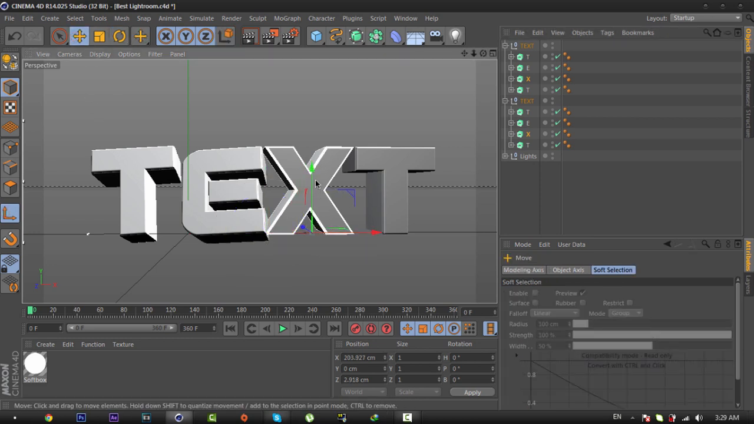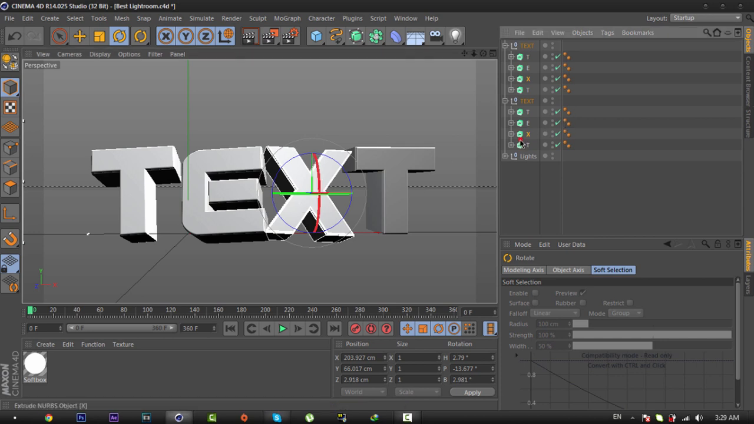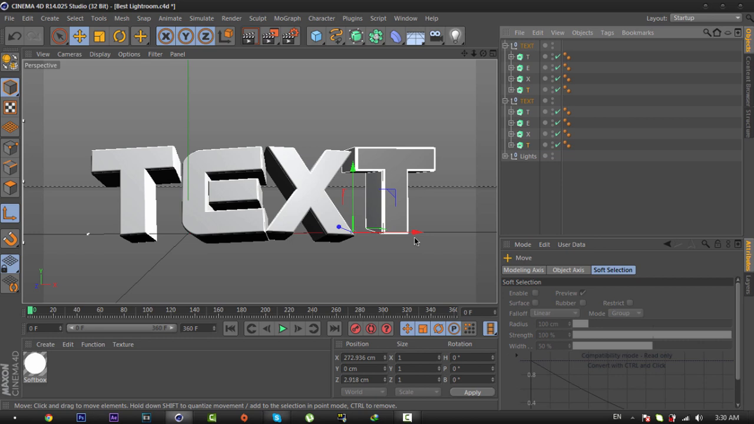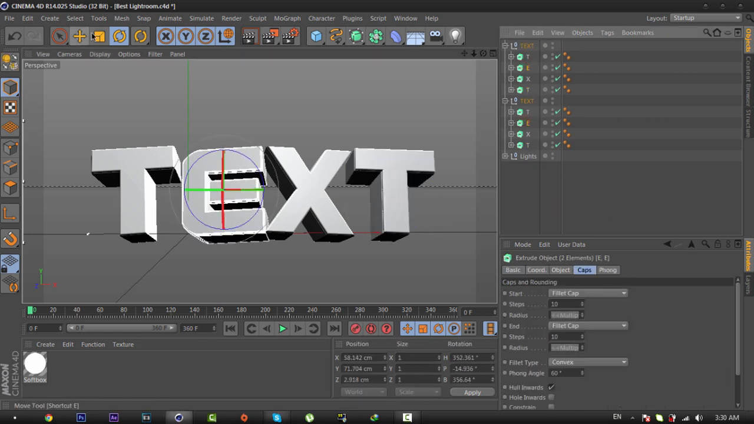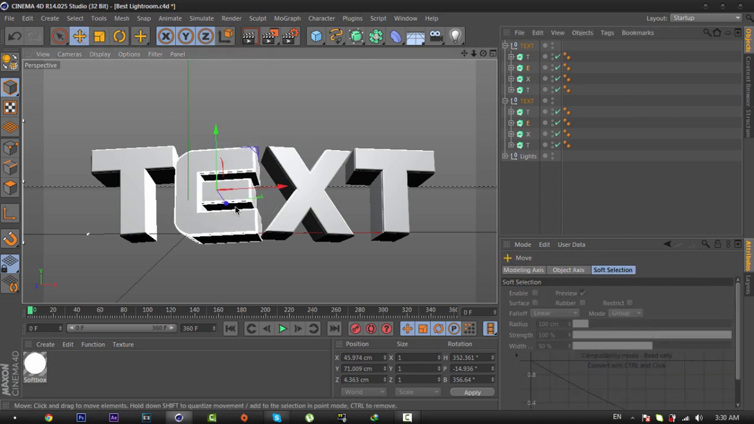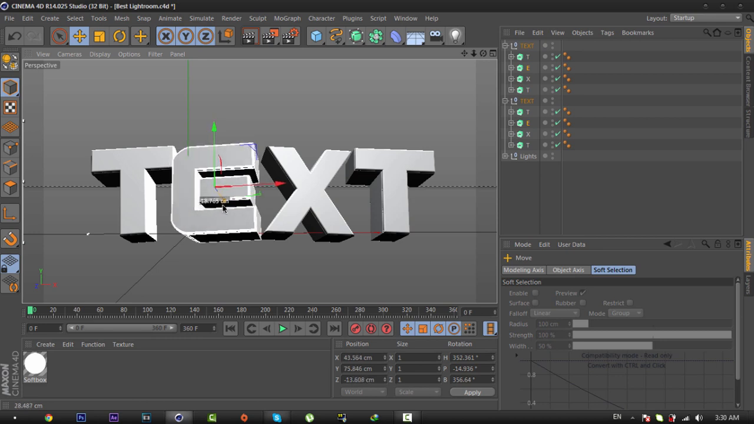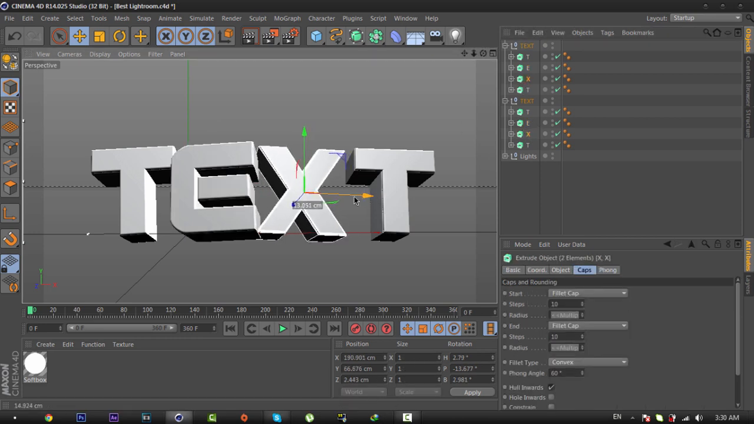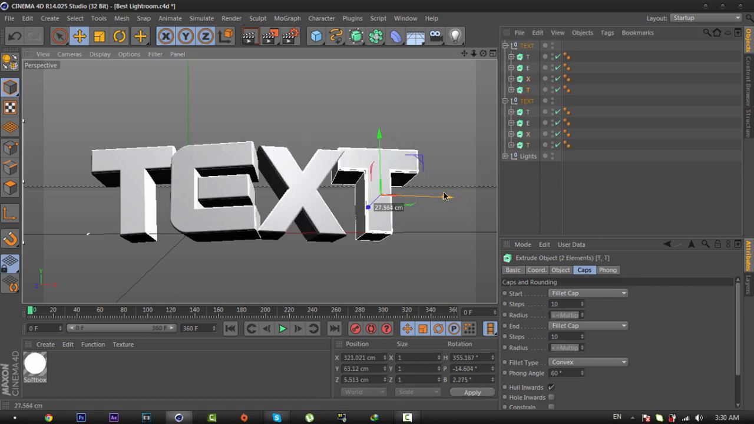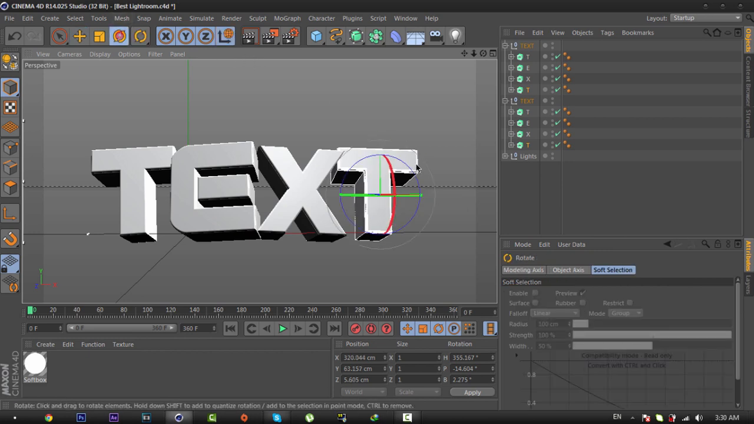I'm gonna make these steps fast, so it's really simple. Last one, change the axis like that. Here we go. Then I'm gonna make my letters a little bit closer to each other. Just like that. I'm gonna make T a little bit. Okay, here we go.